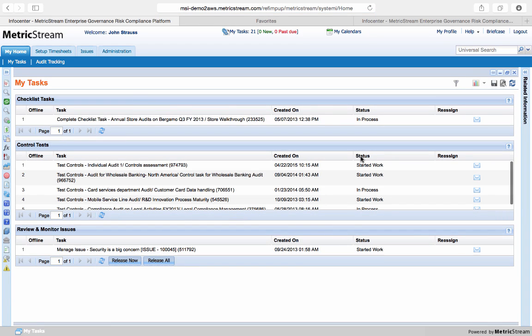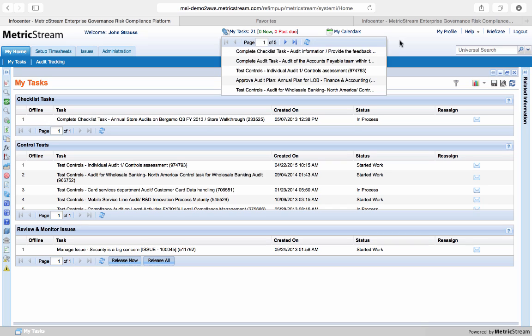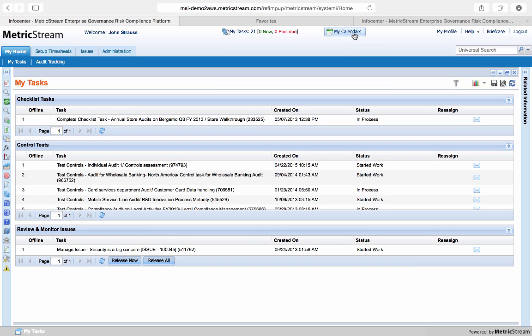So this particular view you'll see is a lot more granular. We simply have an area here of my tasks, and we can see here we've got a number of checklists as well as a number of testing of controls that need to be completed. These tasks are visible in this dashboard, but they're also visible in the My Tasks bar, and they would also be visible in the auditor's calendar as well.